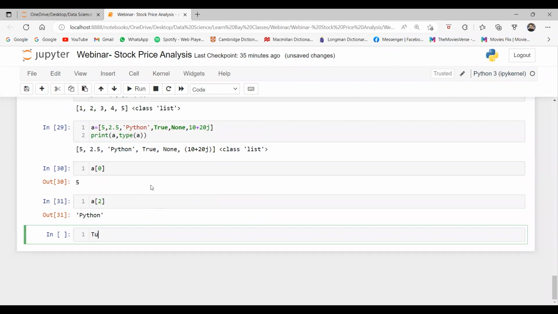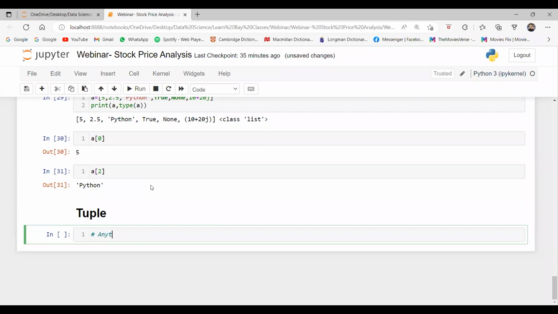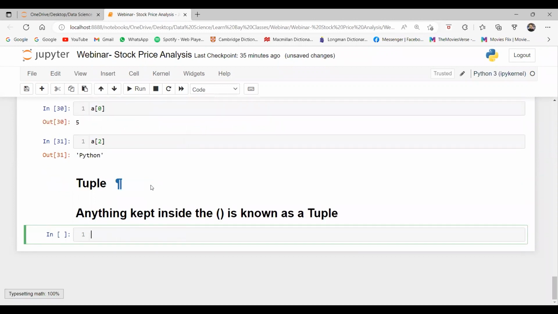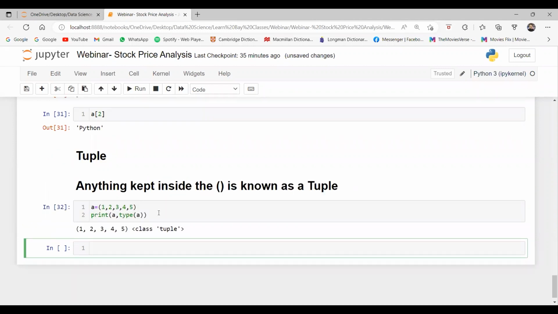Next, we have the tuple. In a tuple, anything kept inside the parenthesis is known as a tuple. Let's say I say a equal to 1, 2, 3, 4, 5, and I say print a and type of a. It's a tuple. It can also store heterogeneous elements.